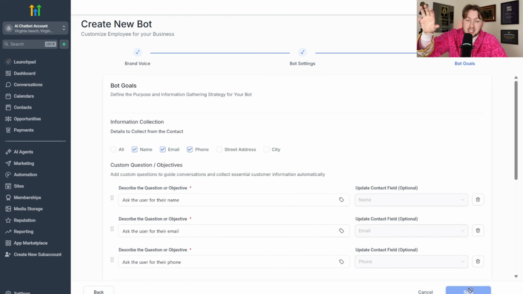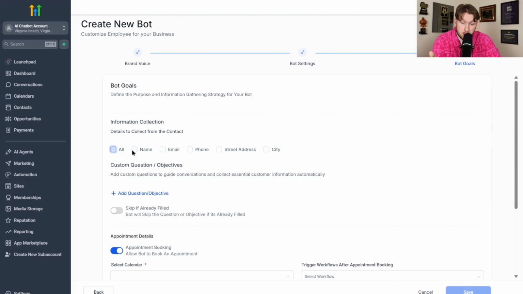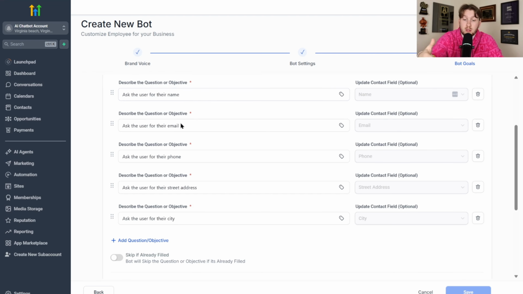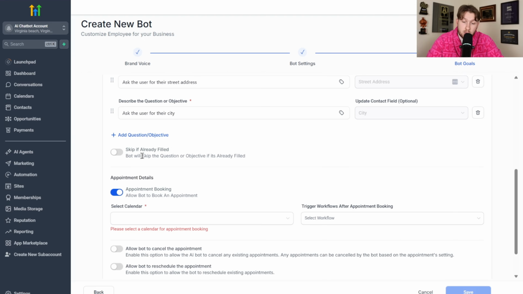It's the same partial layout, but then we come right in here and you can pick the information you want it to collect. So you can have all of the details, a couple of the details. I recommend you click all, and then right here, it's going to go through what you want it to ask to get those details. Then right in here, you can have skip if already filled. The bot will just basically skip the question.